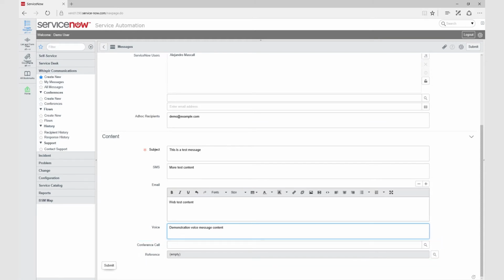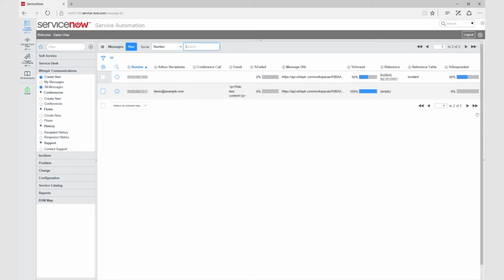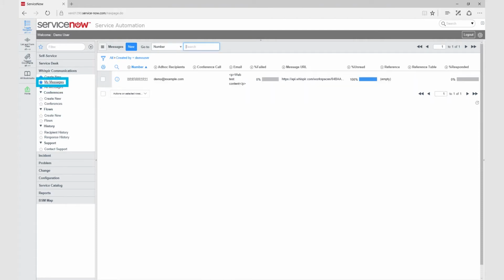When you're ready to send, just click Submit, and your message will be sent across all of the channels you have defined content for. When a message is sent, it will appear in All Messages, which shows all messages sent through Whispir by any user from ServiceNow. The My Messages item brings up all the messages you have sent, and just like All Messages, shows information on the status of each message as well as a reference label, if applicable.